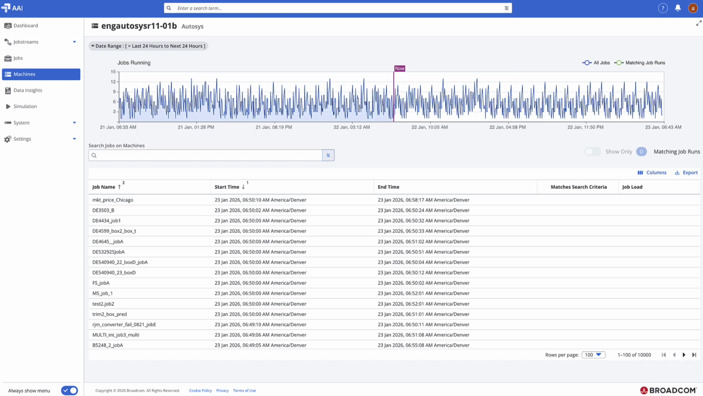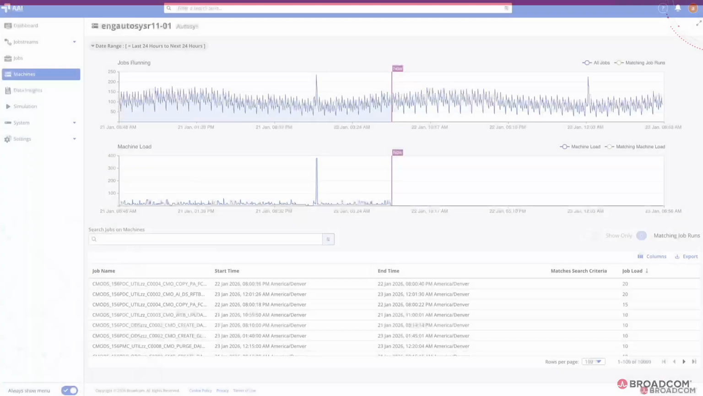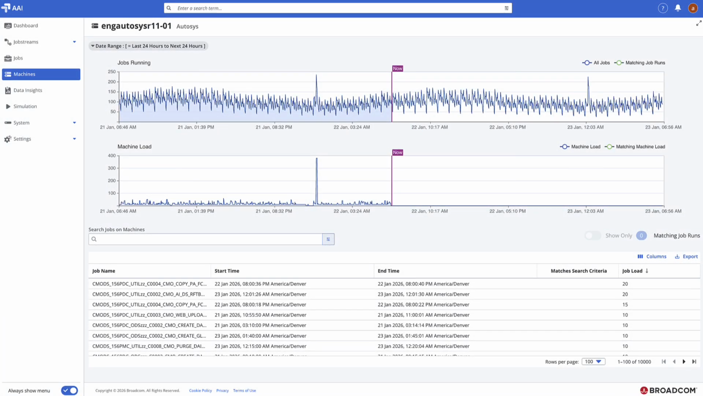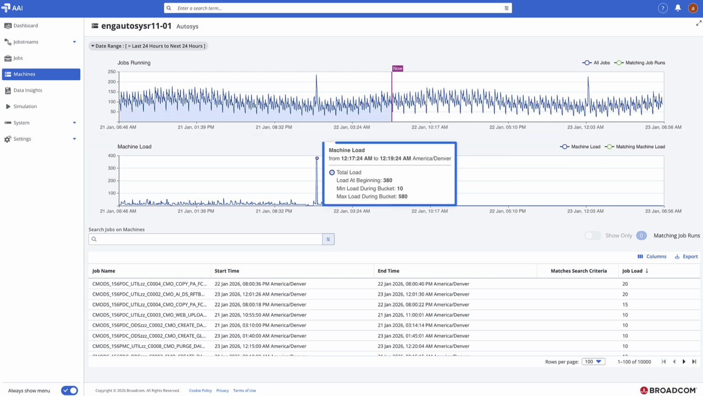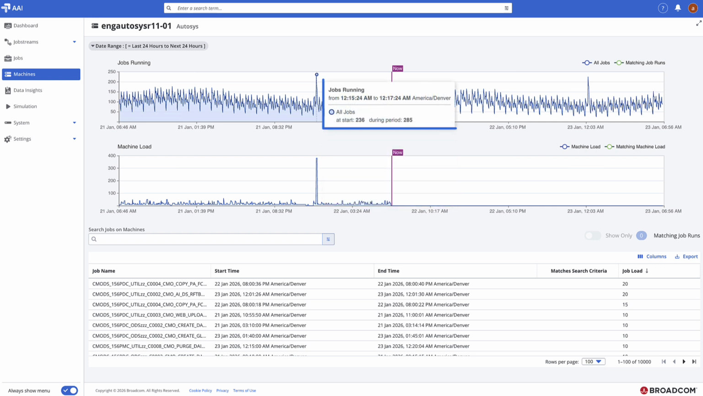Here you find an overview of both high and low job volumes, allowing you to optimize your workload and troubleshoot delays efficiently. If the machine belongs to an AutoSys environment that has jobs with job load and max load attributes defined, then AAI displays a second machine load chart which appears under the jobs running chart. When you hover over a node on the machine load chart, a tooltip shows you the load at the start of a bucket, and also the minimum and maximum load during the time interval, whereas hovering over a node on the jobs running chart shows you the number of jobs at the start of the bucket and the total number of jobs during the interval.